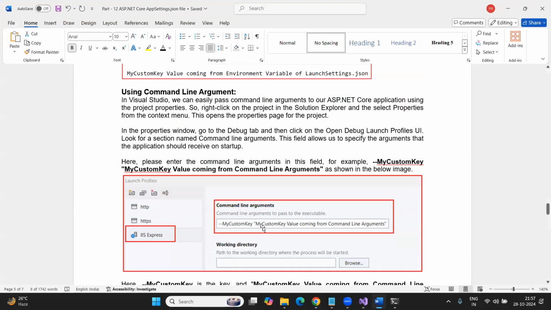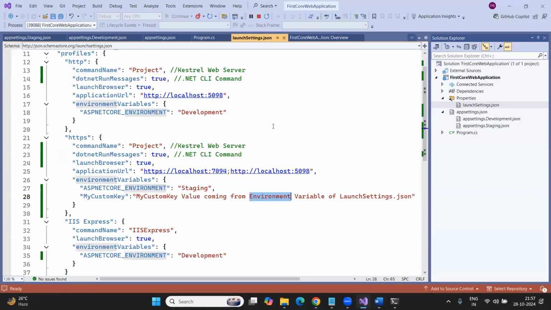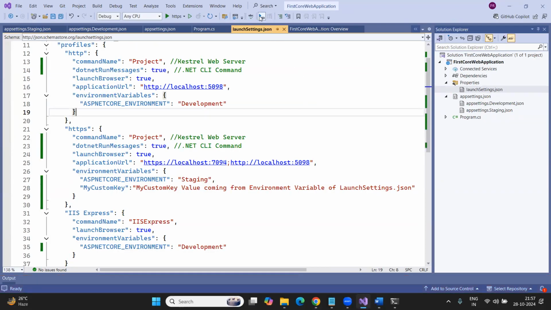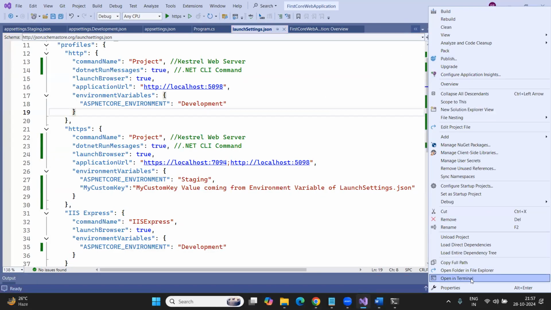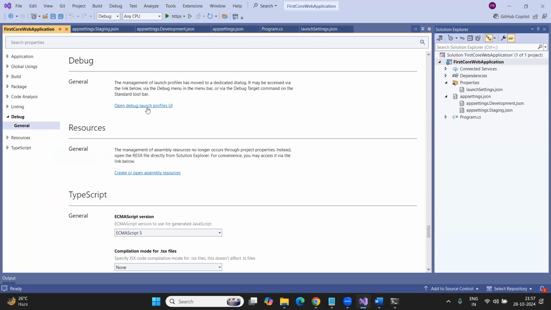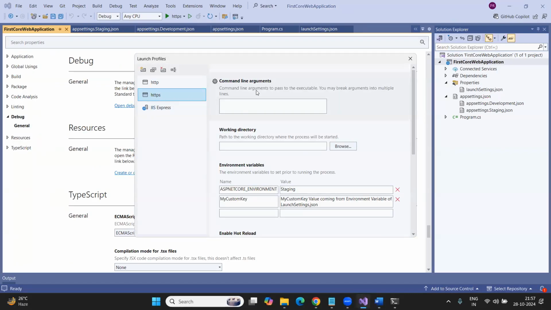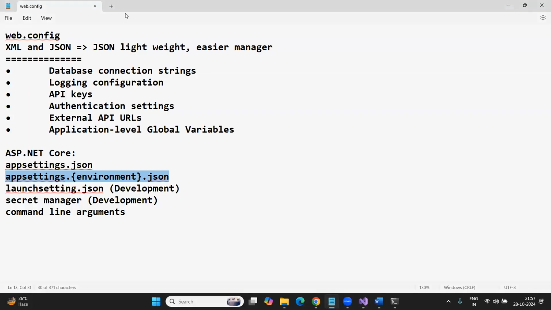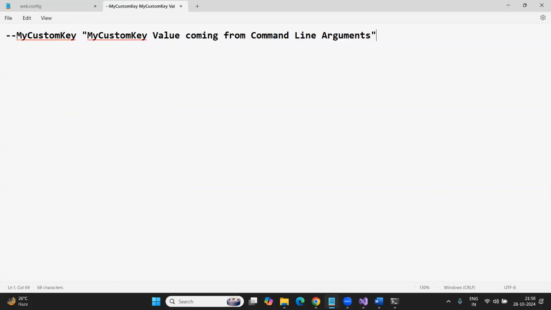Right now, you can also use the same thing from the command prompt. What I'm going to do is run the application through the command line. I open the project properties, go to Debug, open the launch profile, HTTPS. This is the command line arguments section. So here you can pass the data. How do I pass the command line data? Use a double hyphen, then provide the key and then the corresponding value. This is how we need to pass the command line arguments.